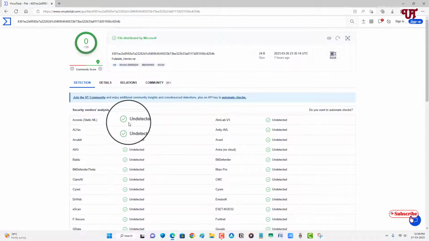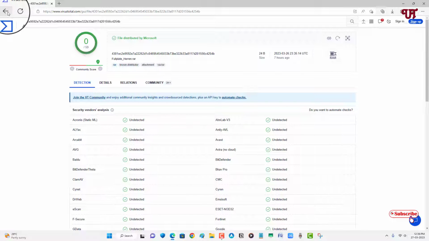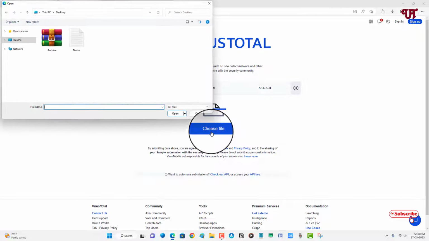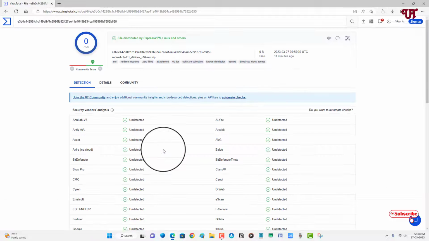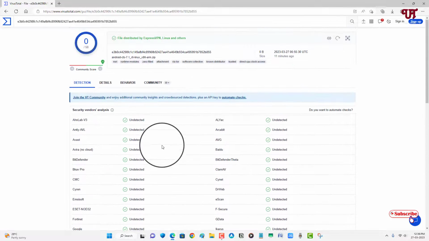If you see any red indications, then there might be some issues or any viruses present inside the respective file. So let us try once more with another file. Once again, click on the source file. Let me select these notes now. Click on open. So finally, both of my files present in my computer are completely free of viruses.